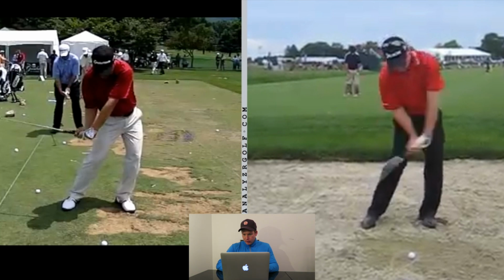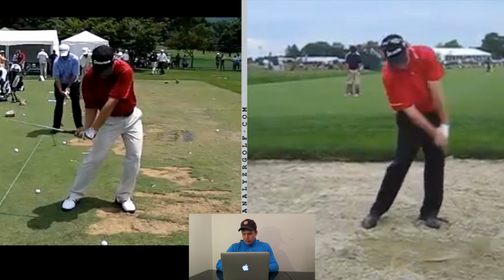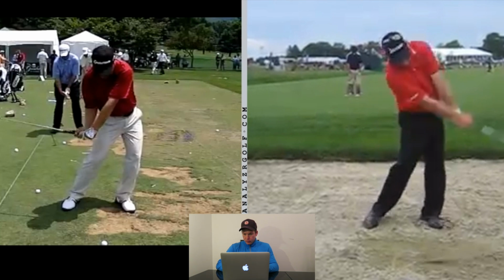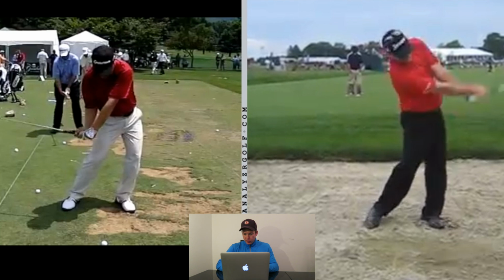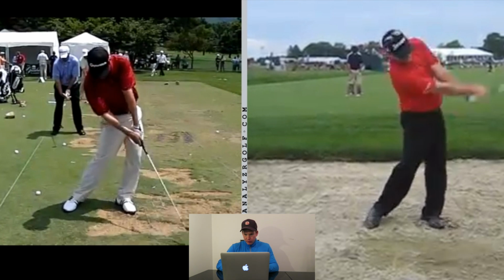You can see Rod's left wrist slightly bowed at that point. We can look at that from down the line view as well. And then as we hit through, so we're going to go through to P8, just past P8 with the shafts parallel on the follow through.